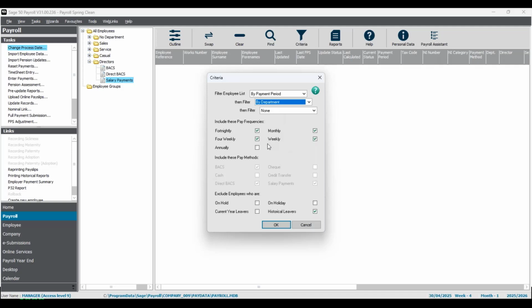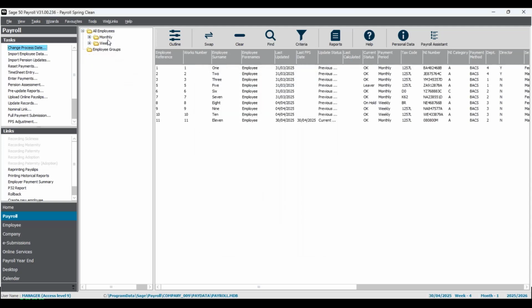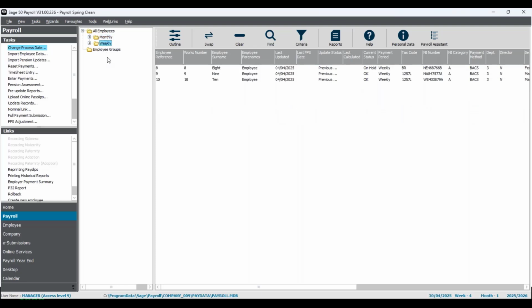Now, also in the criteria, I did mention I've got nobody who is a fortnightly paid employee. I've also got nobody who's 4-weekly. Just to tidy that up even more, what I could do is untick the fortnightly and 4-weekly boxes here and only have monthly and weekly groups in the outline. And we can see that's reflected there in the outline. I've now got these 2 folders for my employees, and it just means I've got no empty folders taking up space. So it just keeps that a little bit tidier.